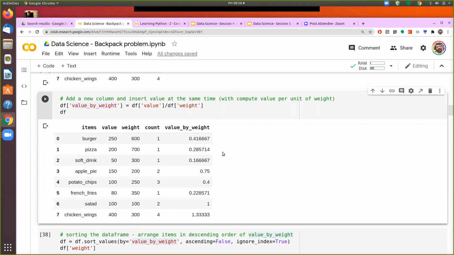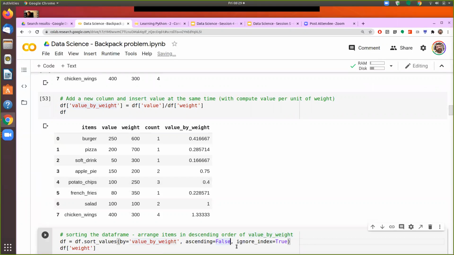Now there was one difference here. In the previous one, we were trying to maximize the value, and therefore we were putting the item which has the highest value by weight on the top. Now here I need to do the reverse, and therefore I will make ascending equal to true.